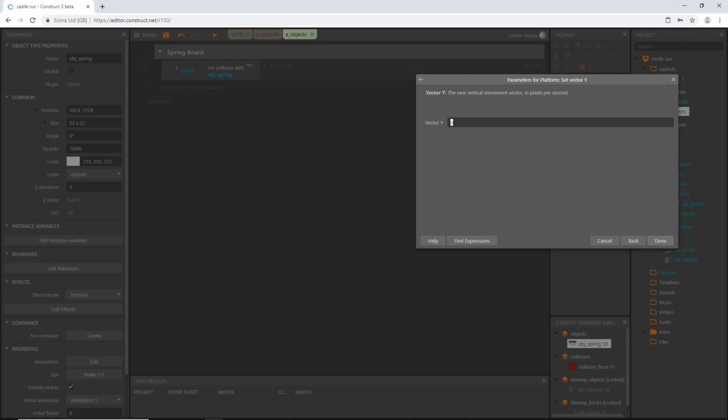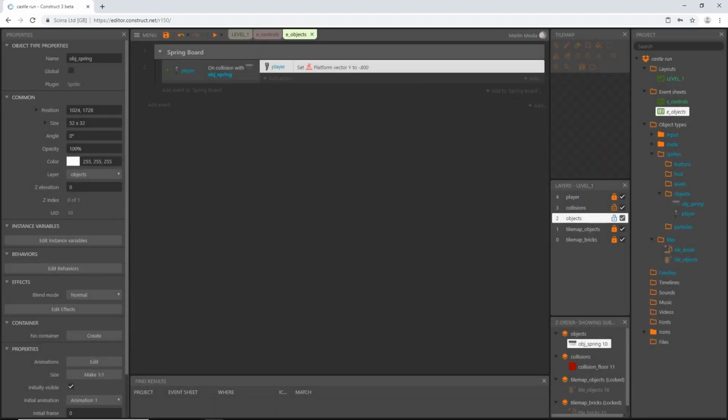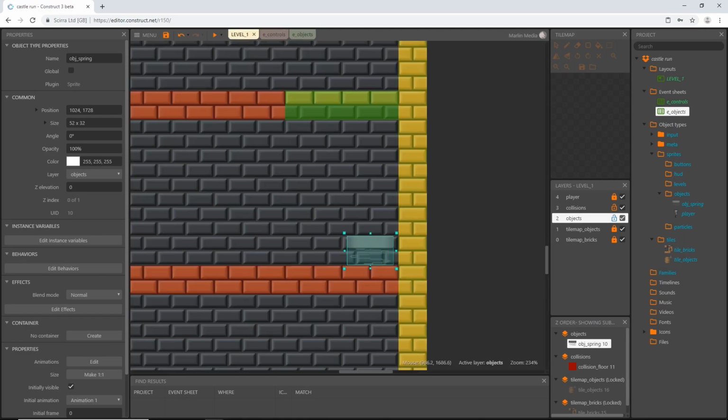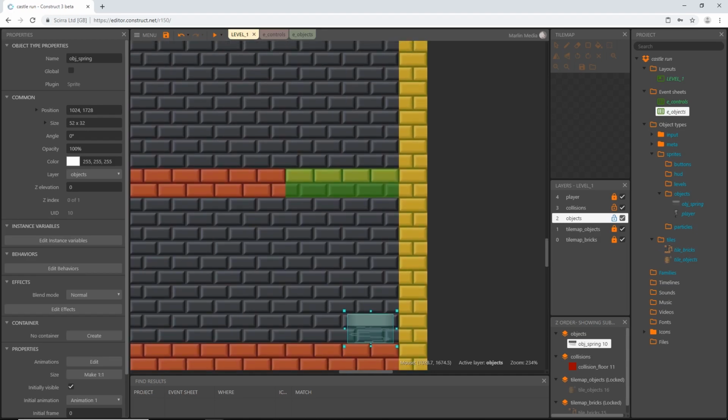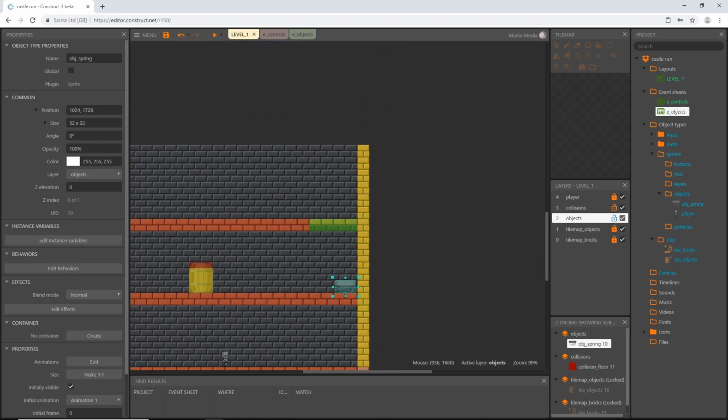So y in Construct 3 game engine starts at 0, 0, which is the top left corner of the layout, and then it counts up when you move down. But we want our player to move up. When he hits a springboard, we want him to spring up. So we need to go into negative numbers, and that negative number is going to be negative 800. What that means is he's going to be propelled 800 pixels in the y direction of negative 800, or in the negative direction.